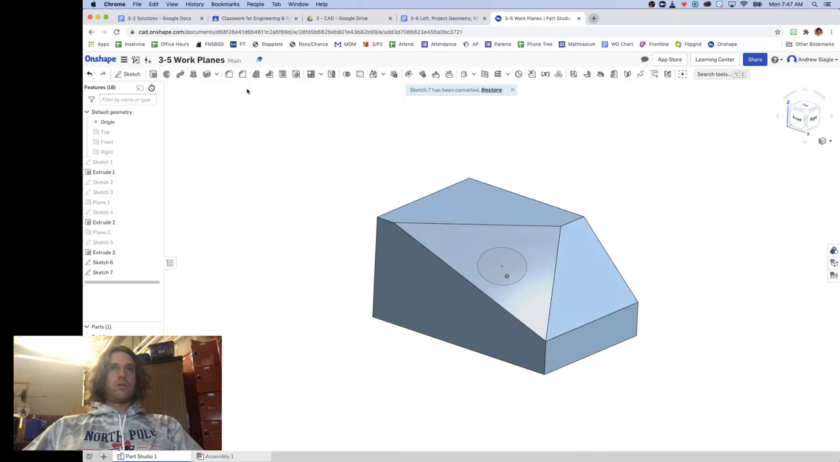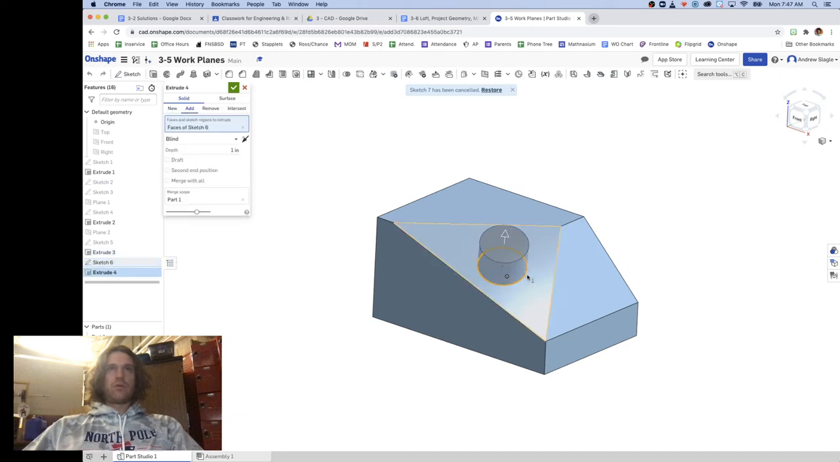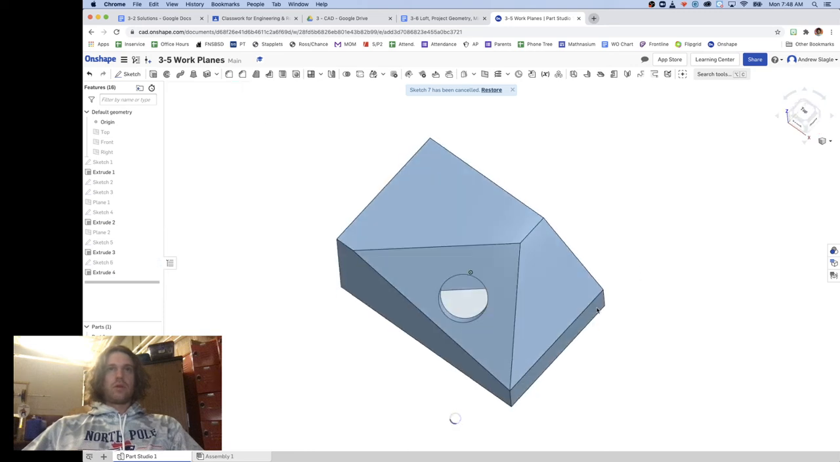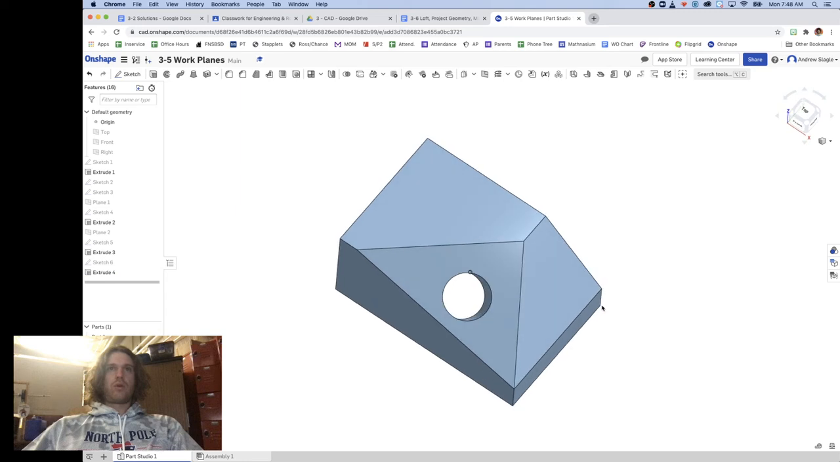Oh, what did I just do? That is not what I wanted. Oh, there we go. Let's go ahead and extrude. We're going to remove and pull that baby on through the bottom. Now we got a nice, beautiful hole coming through our shape there.